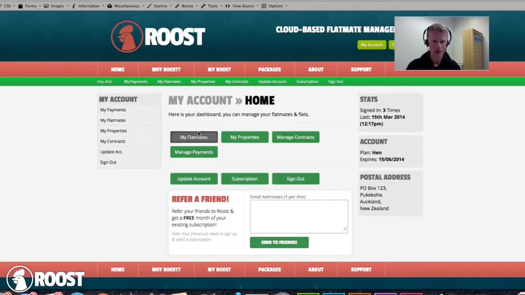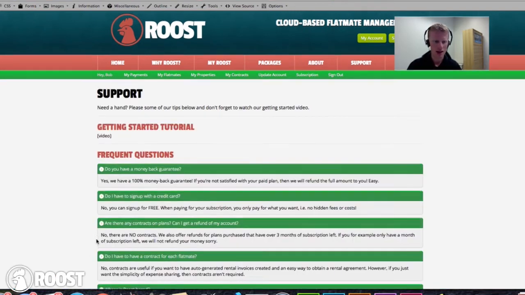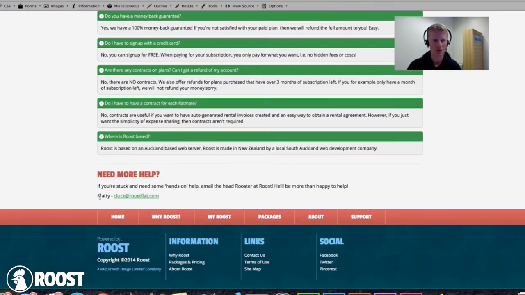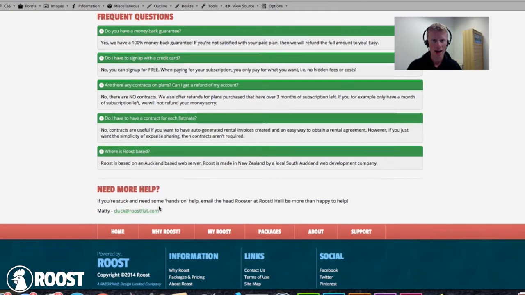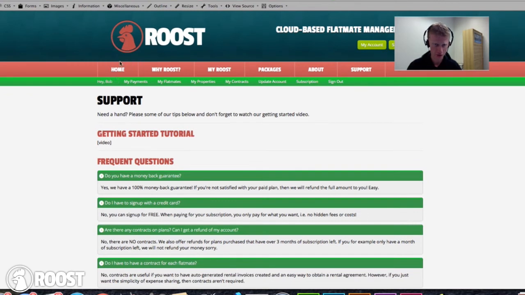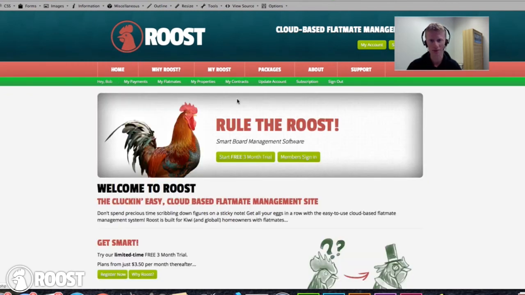But that's getting started on Roost, so have a go yourself and even follow this tutorial in little bits, pause and play, work your way through it. But if you need any help, just click on support and you can contact me via this email below, and I can go over it on the phone with you or over email, and it'll help you get started.